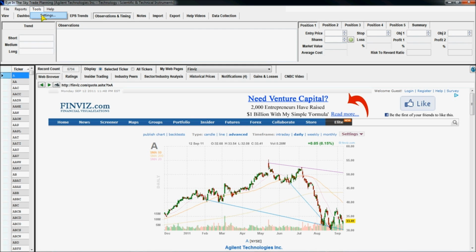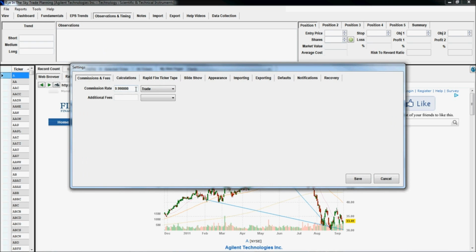If we go to the Tools Settings screen, we can put in our actual commission rate so that it gets factored into our potential loss and our potential profits when we record the transactions into our gains and losses. And also when it shows us when we're planning our trades.